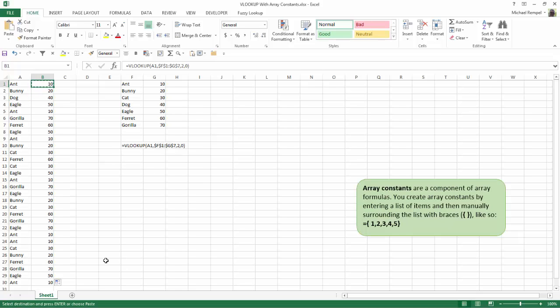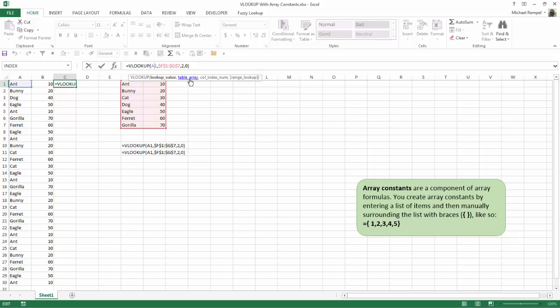Now I'm going to go ahead and copy this over to cell C1, and I'm going to change this to A1 like we had it. And clicking in my VLOOKUP formula, if I select table array, it selects F1 to G7. Now if I hit F9, notice that Excel will convert that range into its contents and put curly brackets around it, basically creating an array constant.